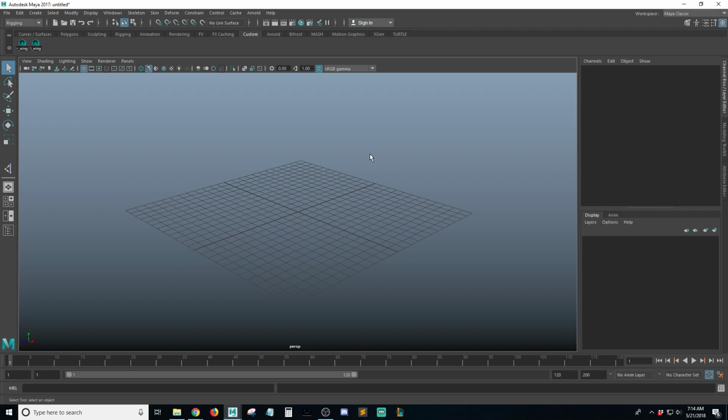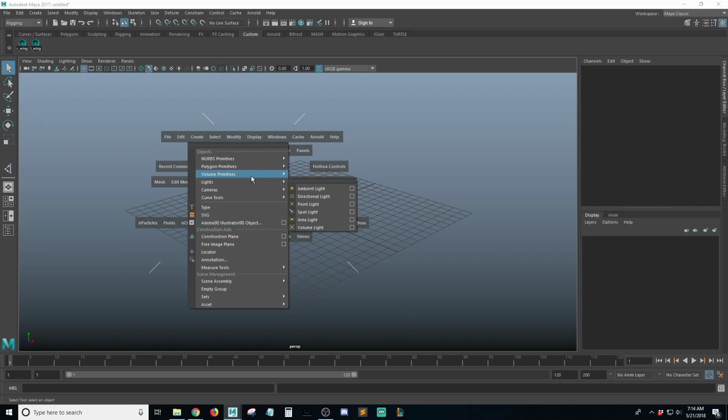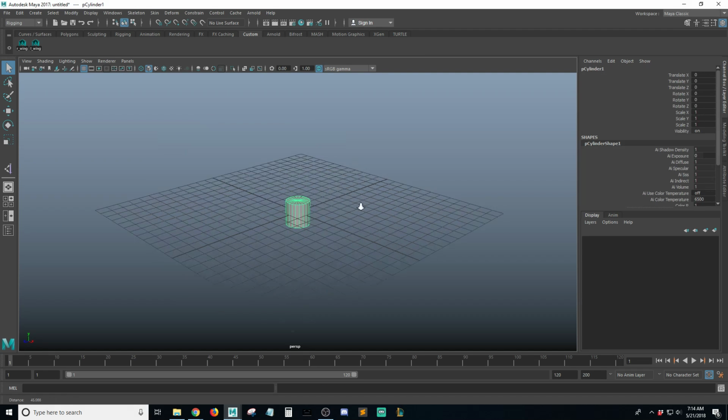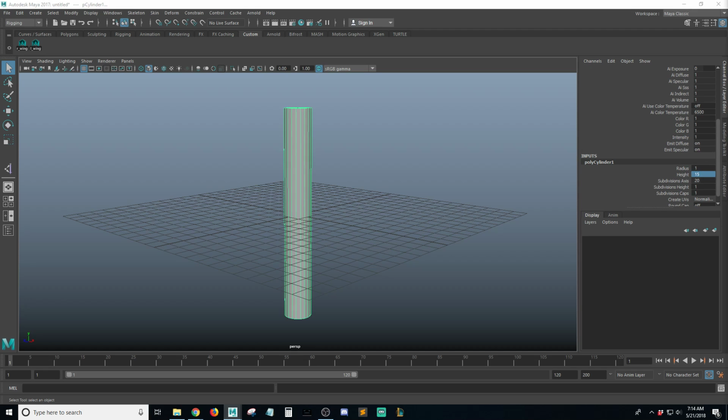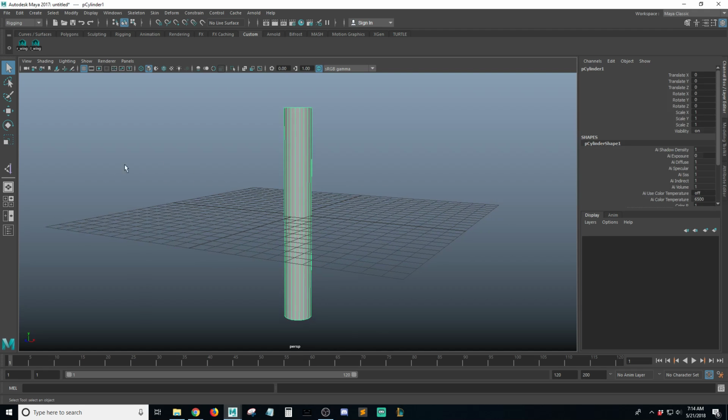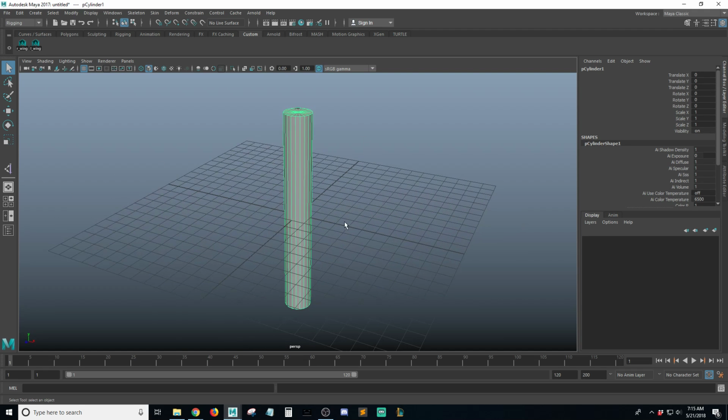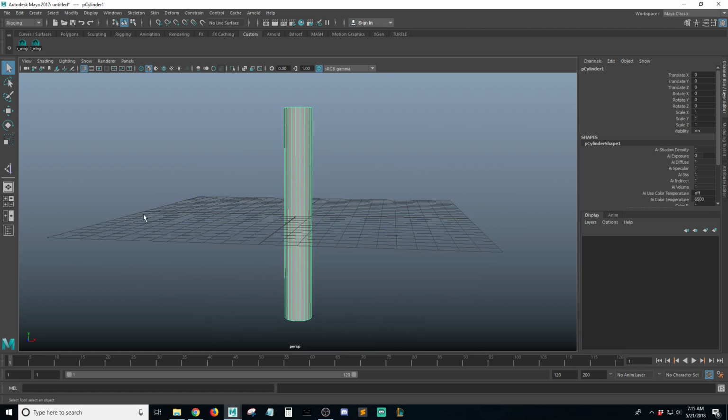All right, so to start with this lesson, I'm going to create a cylinder, and then I'm going to resize the cylinder by making it, let's make it a height of 15 units. And then let's also add a subdivision. So right now what I'm doing is basically modeling. This is the modeling step.